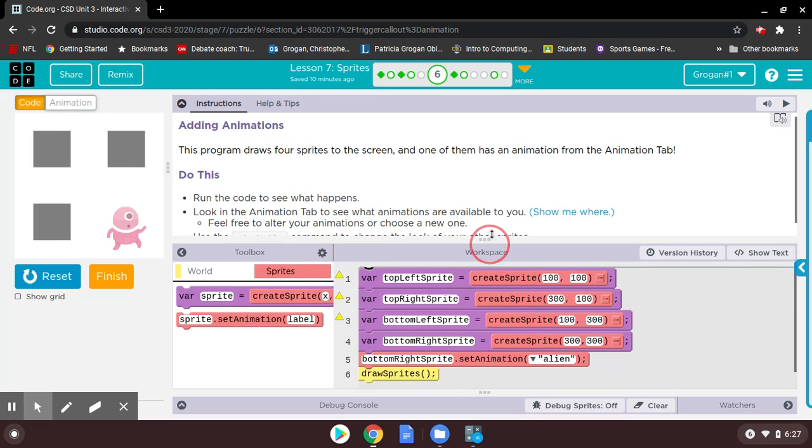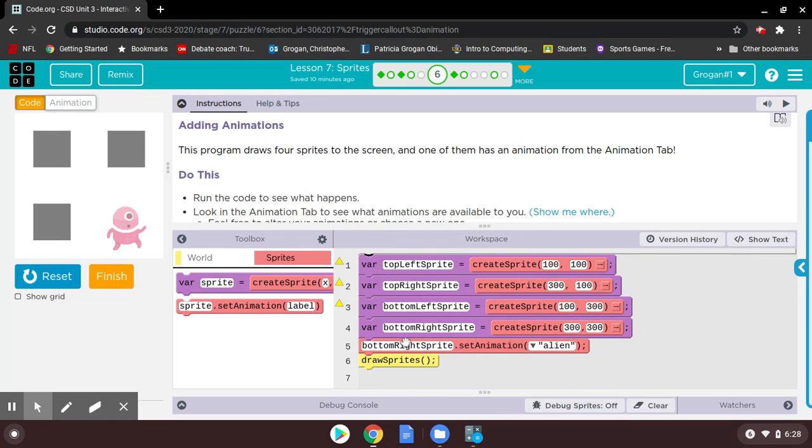Now, if I look at the workspace, you'll see that there's code set for the alien. There are 4 variables set, but the last variable that was set, the bottom right sprite, has the coordinates there, but it also has the set animation code. So for the other 3 variables, we are going to set an animation. We're going to use the set animation label right here, and implement it on all 3 of these other variables. So I'm going to do that right now.